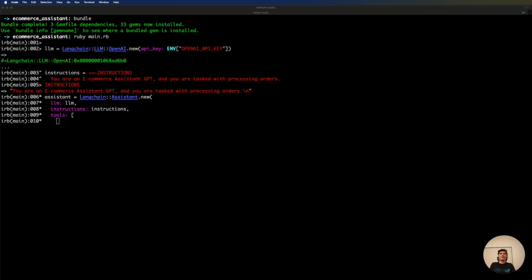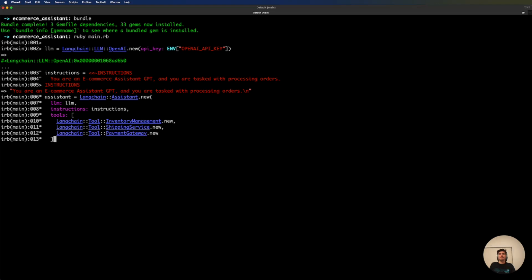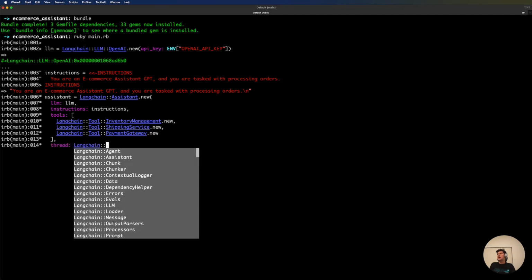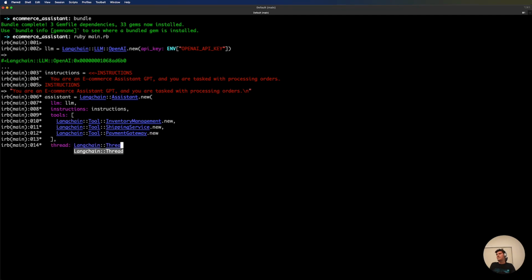So we're going to give it access to the inventory management, the shipping service, and the payment gateway. And lastly, we need to instantiate a thread, which is going to keep track of all of the different messages that are exchanged. So I'm going to clear my screen.